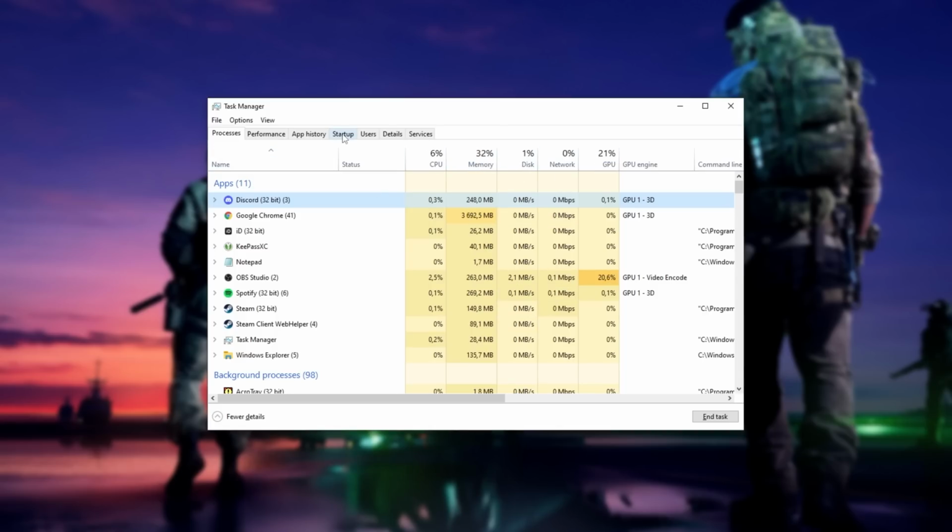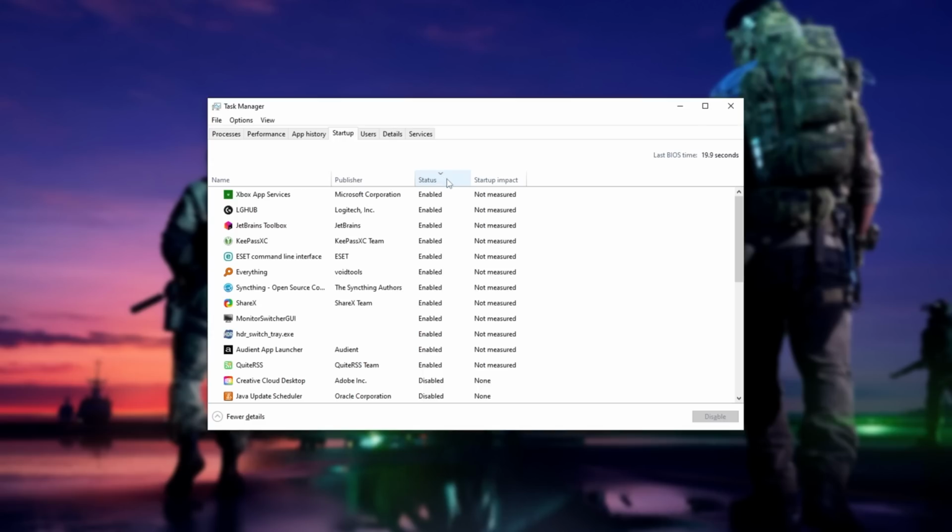Then head across to the Startup tab, sort by status, and everything that's listed as enabled will start up when your computer boots up and logs in. It's a good idea to right-click and disable anything unnecessary here, as it's one less thing to close, and it should even improve your startup time.